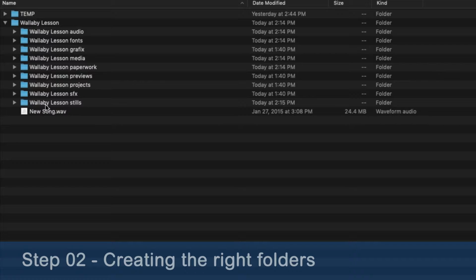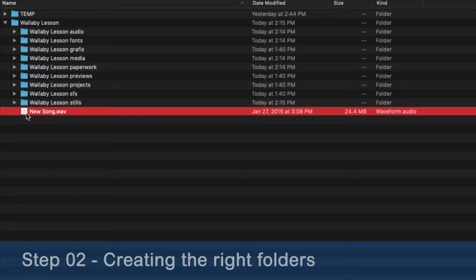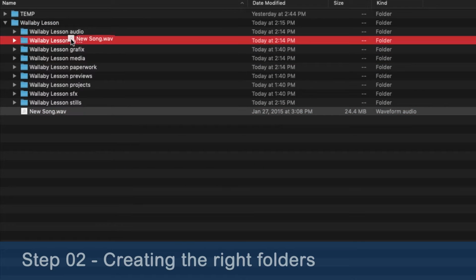Some people might think it's tedious to create these folders, but with just a few minutes of organization, you'll actually create a better workflow, more ease, and more efficiency. Oops, one more audio file. You know where that goes.